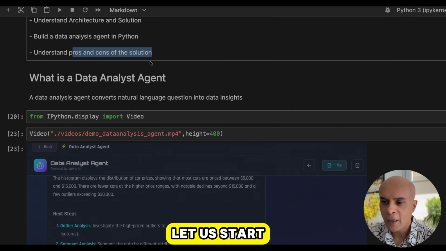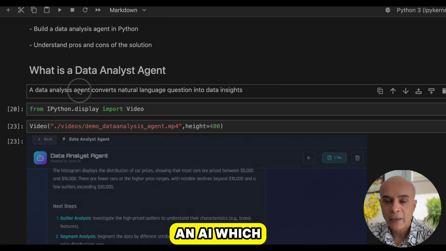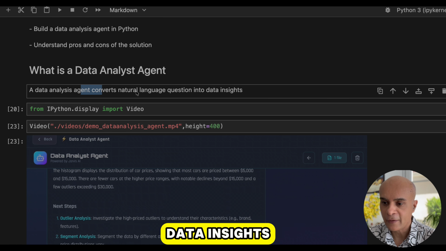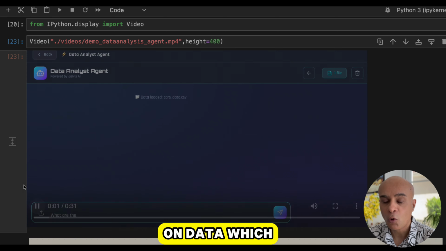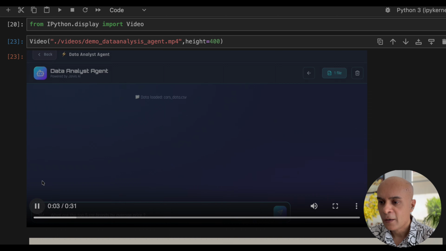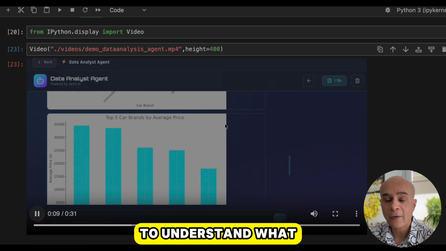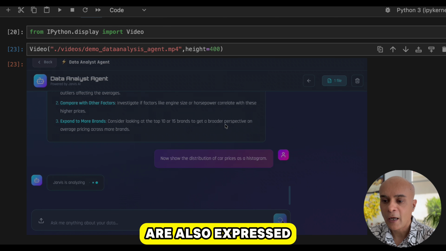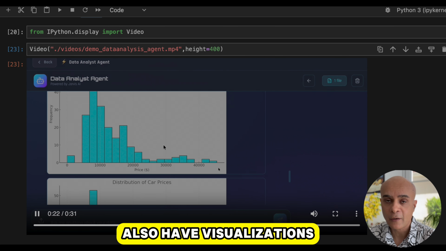So first of all, let us start by understanding what a data analysis agent is. It is an AI which converts a natural language question on data and gives data insights. To quickly show you how it looks, you can ask a question on data in plain English, and then the agent is going to understand what the question is. It is going to execute code on the data and give you some outputs, which are expressed in a very easy way to understand, and you can also have visualizations produced.